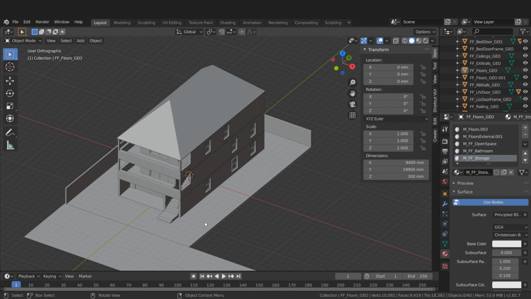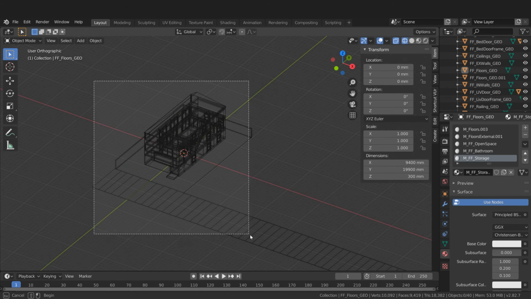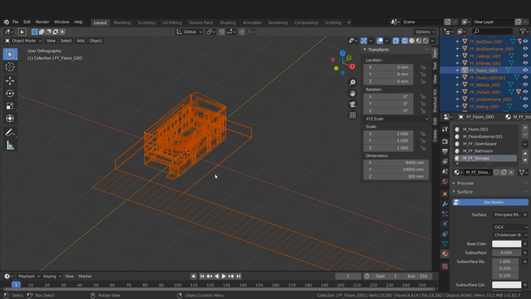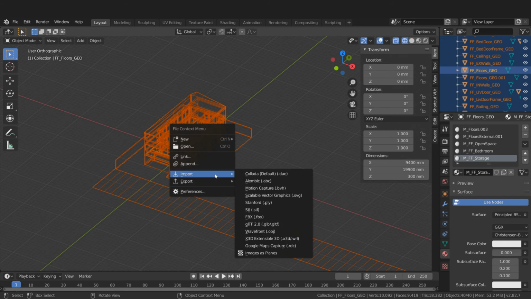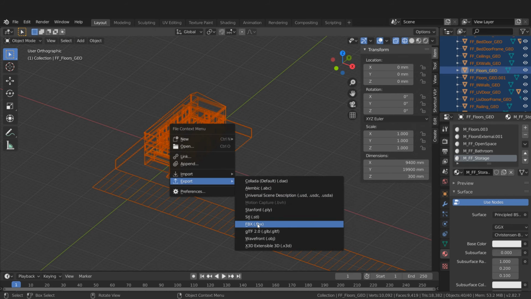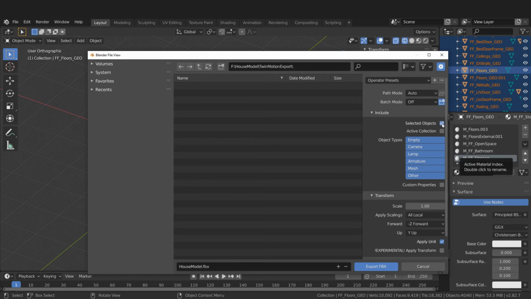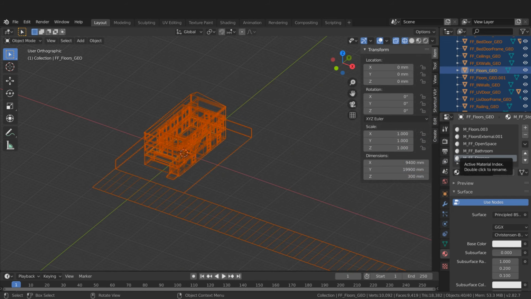So now this model is ready for export. We have UVs, a material for each part of the model, uniform transformations, and a scene scale that matches Twinmotion. I can switch to wireframe mode, drag a selection over all the objects that make up the house model. I can press F4 for the file context menu, and in the export menu choose FBX. I'll find a location for this model, give it a name, click on selected objects, and the remaining defaults look good. I can click Export FBX.